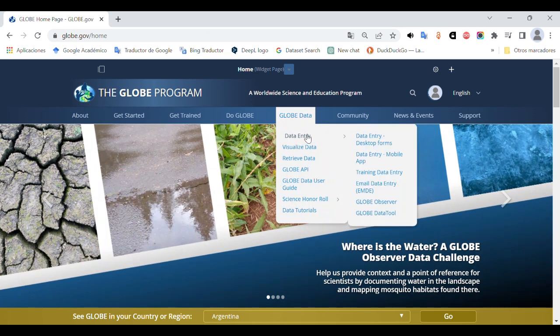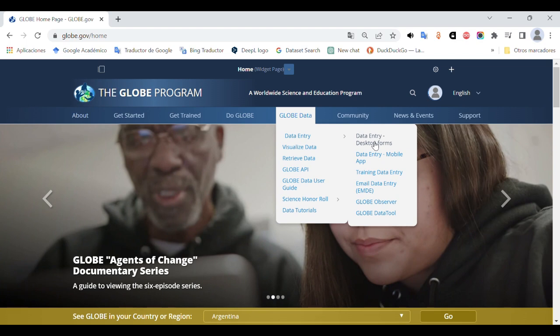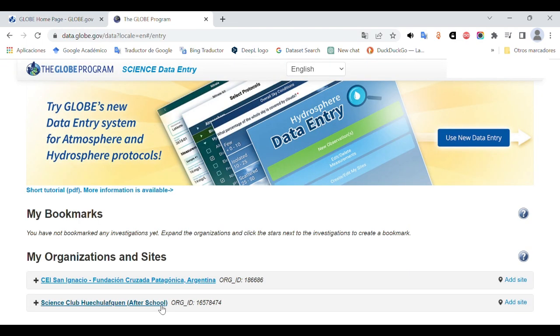And we go to the Data menu, then to Data Entry and click on Data Entry Desktop Format. Another tab will open showing my organizations and sites. I click on Add Site and the site definition will open.